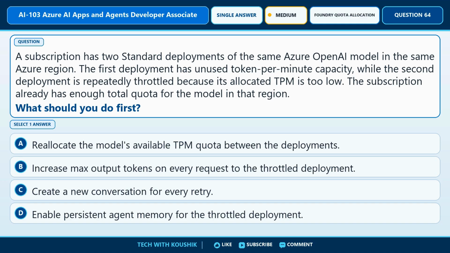The options are: Option A, reallocate the model's available TPM quota between the deployments. Option B, increase max output tokens on every request to the throttled deployment. Option C, create a new conversation for every retry. Option D, enable persistent agent memory for the throttled deployment.